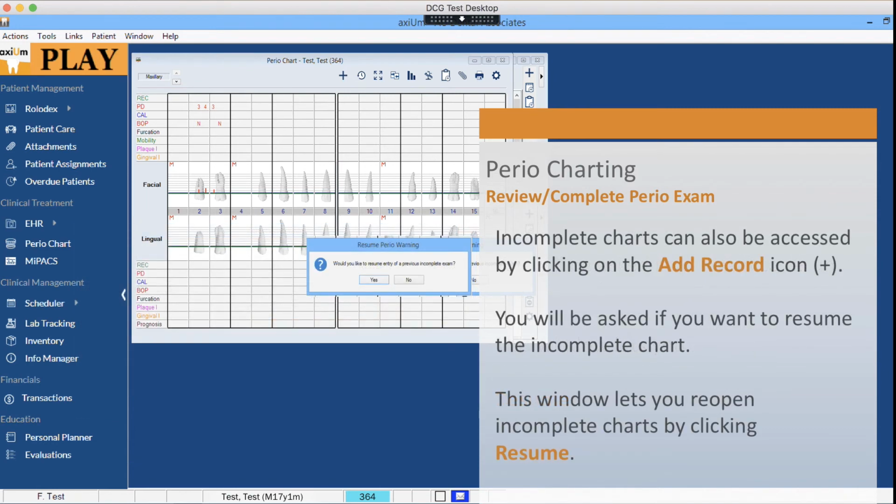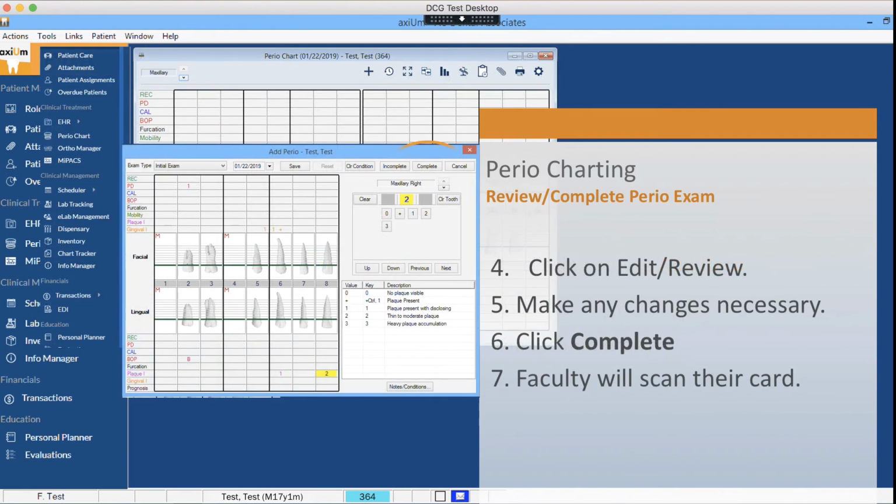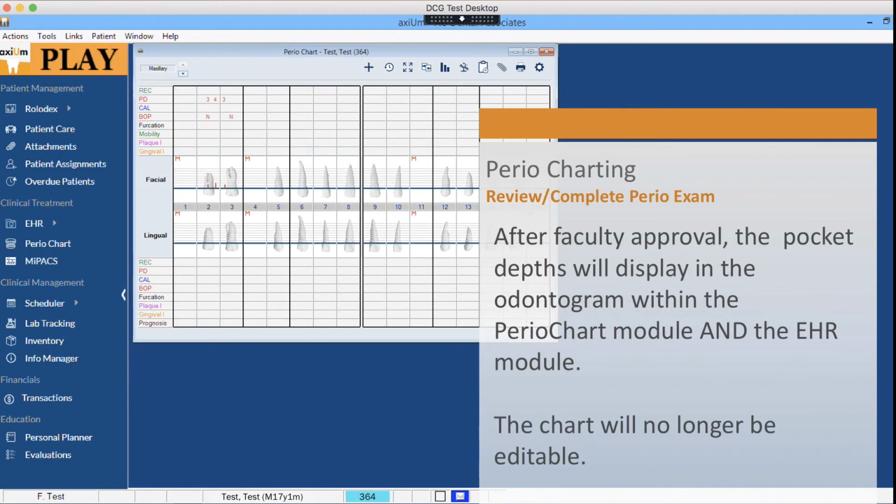Incomplete charts can also be accessed by clicking on the Add Record icon. You will be asked if you want to resume the incomplete chart. This window lets you reopen incomplete charts by clicking Resume as well. Click on Edit or Review and make any changes necessary. Then click Complete. Faculty will then scan their cards or badges. After faculty approval, the pocket depths will display in the odontogram within the PerioChart module and the EHR module. The chart will no longer be editable.